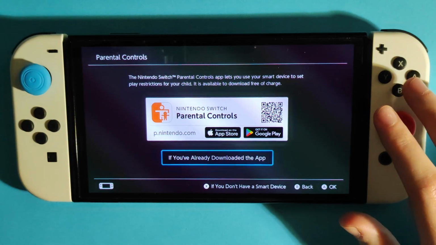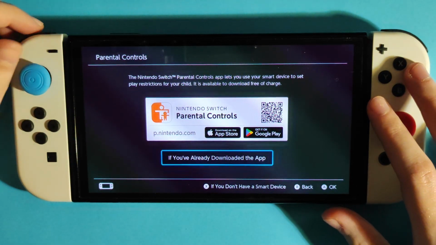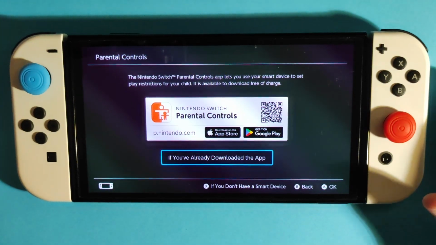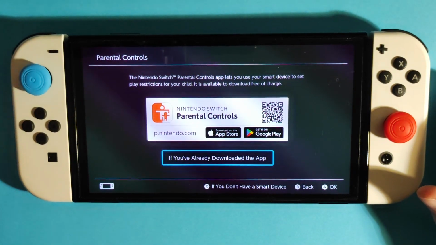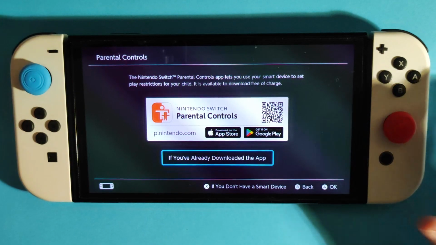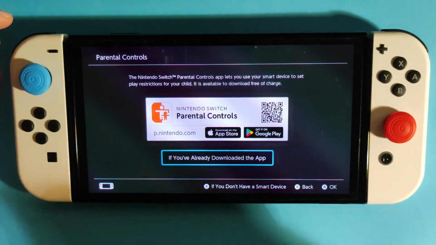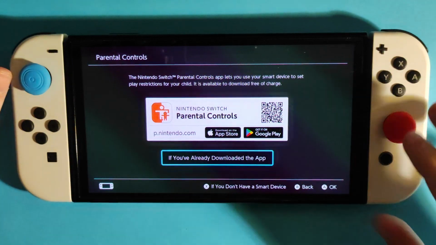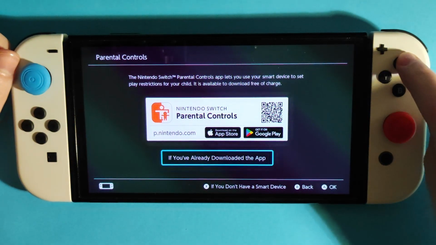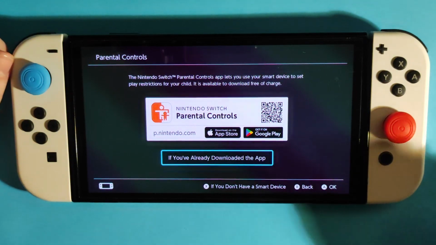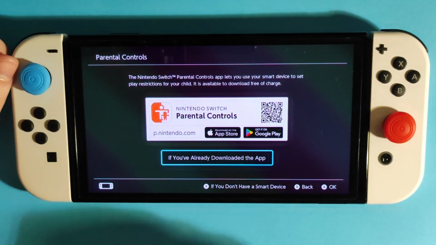Now over here we will be informed that you need to download the app for your device, for your smartphone, for instance for your Android phone or your iPhone, whatever. And you can get it on Google Play or the App Store. You can also decide to not use the app, and you can press X in order to choose if you don't have a smart device. So first let's do that.